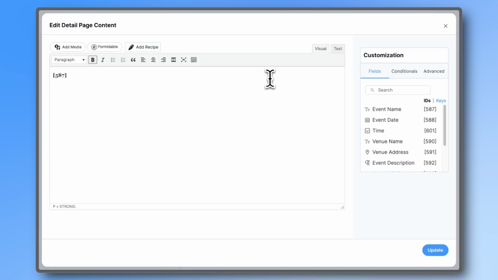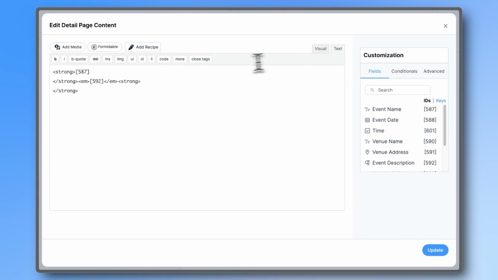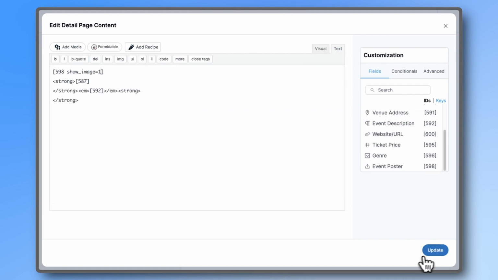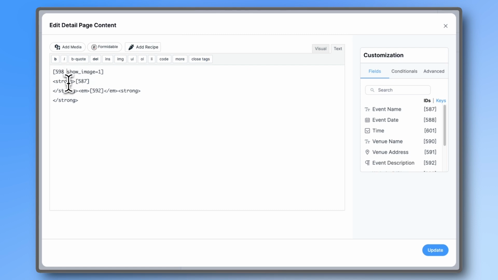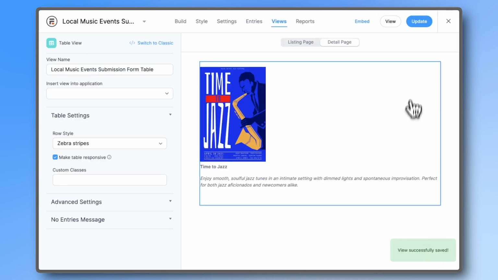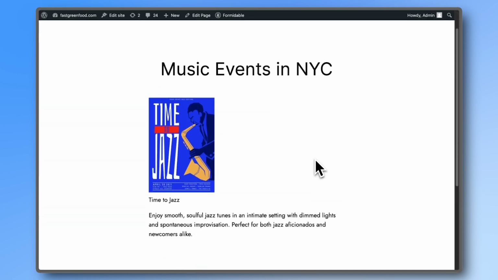Let's add the event name, description, and switch to the Text tab to add our image using the Show Image code. For a smaller image size, set size medium. Now, when you click the Details link, it takes you to a dedicated page with all the added information.